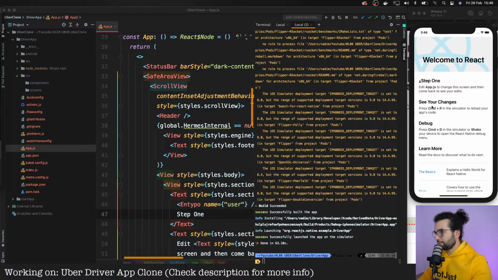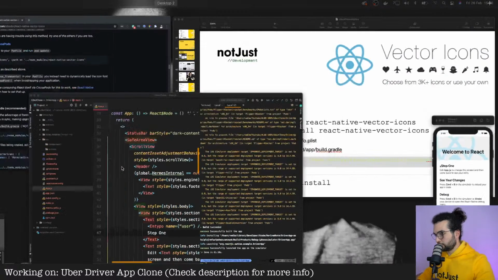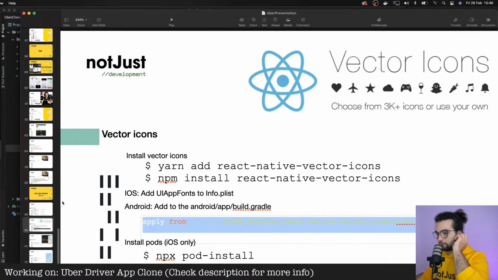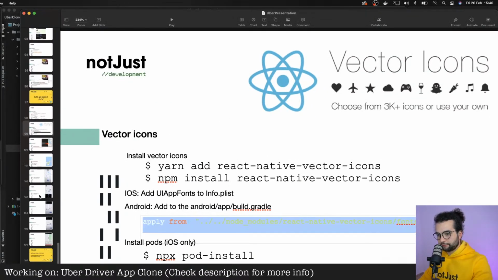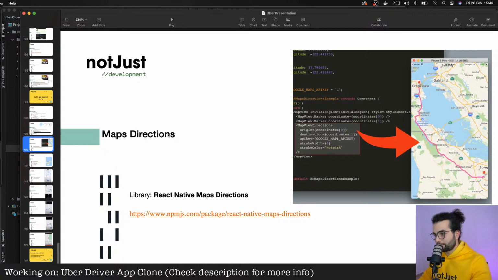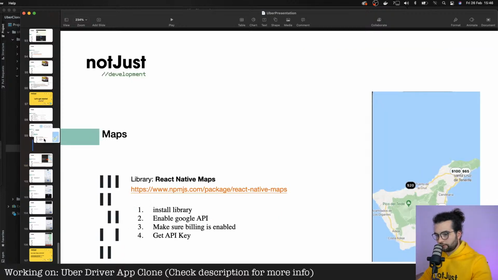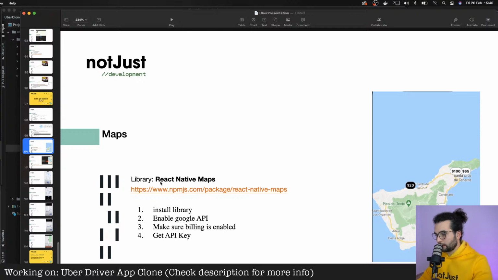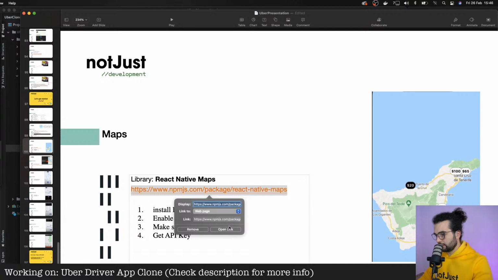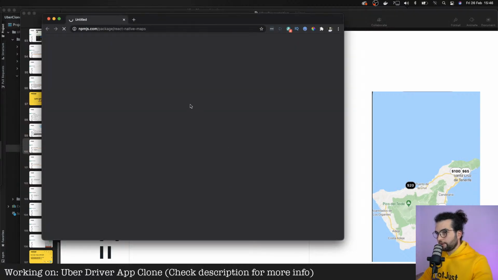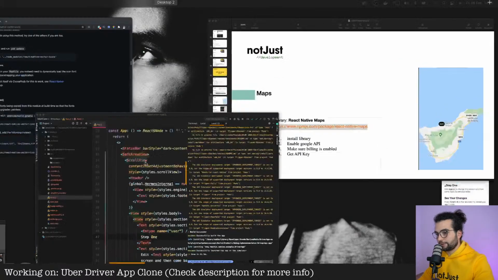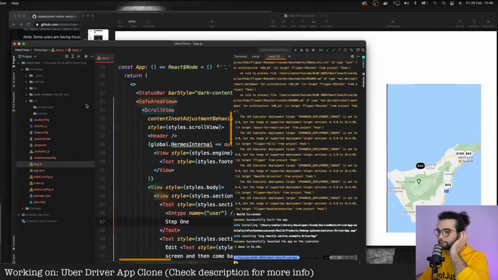Okay, we have it there. I see the icon is very small there, but before step 1, I see the user icon, which means that we installed the vector icons correctly. So we can move on with installing the next step, maps. I think, yeah, this is the first one, React Native Maps. So we will use this library in order to display the maps, to display the user on the map, the driver.